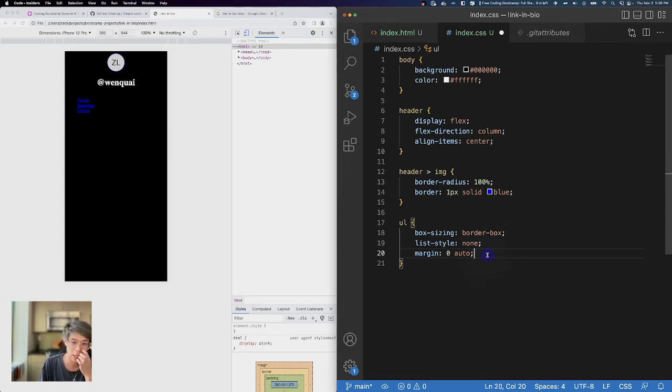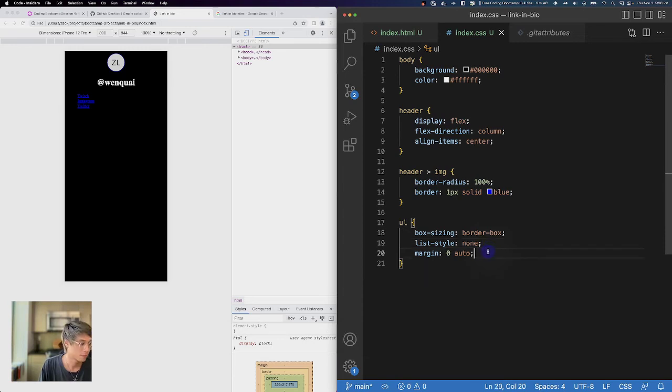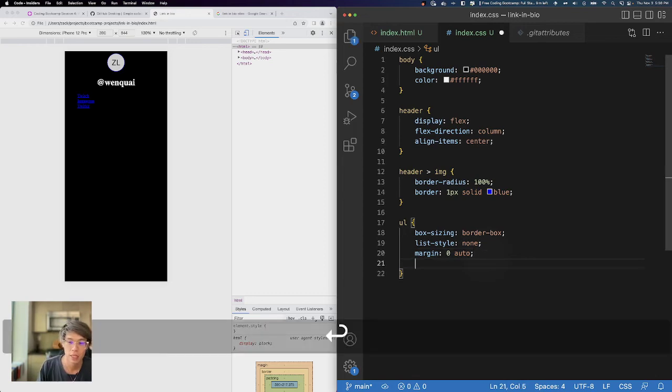And I'm going to go ahead and save this. And let's refresh our page, see what it looks like. Oh, I think I forgot one thing. We also want to put some padding on our links to push it more in the middle. So I'm going to put padding, and I'll put 2em.